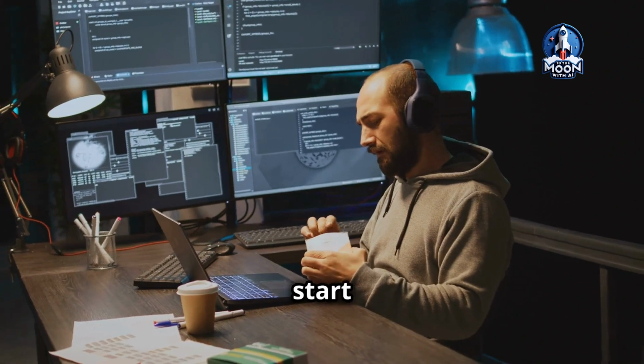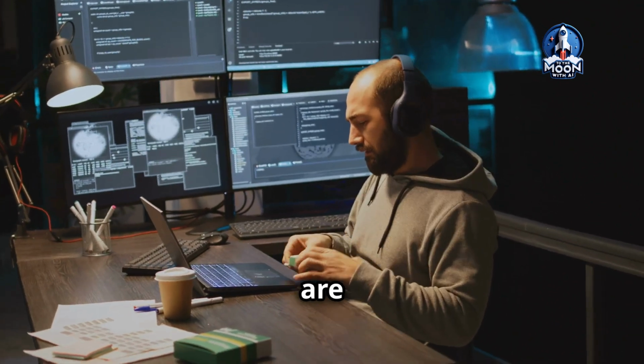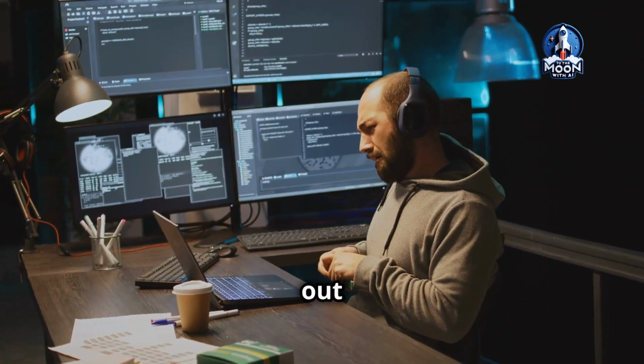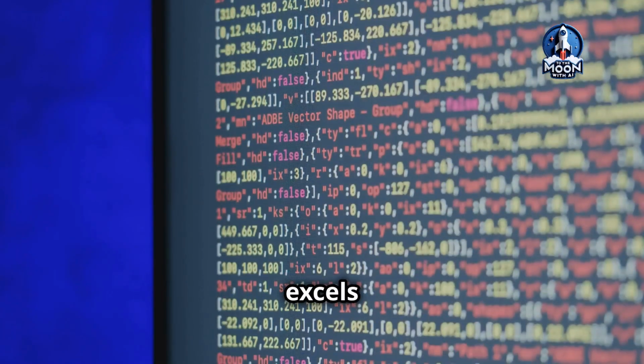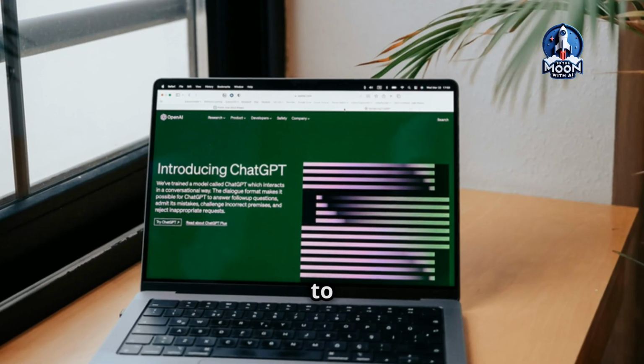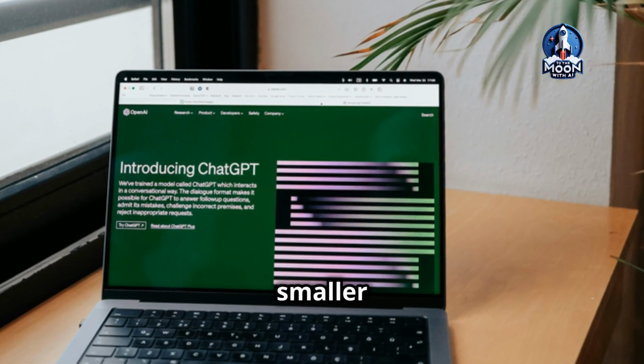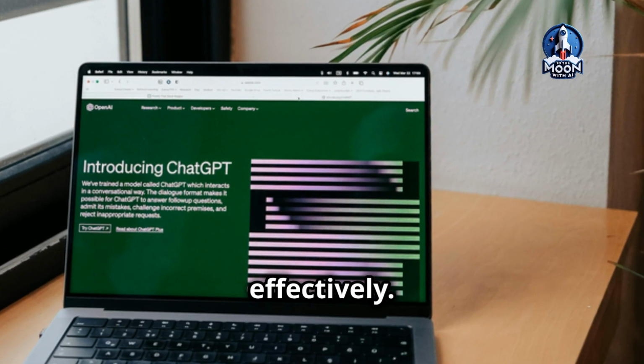Okay, so now you're ready to start using o1, but here are some pro tips to help you get the most out of it. 1. Break down tasks. Remember, o1 excels at multi-step tasks. Make sure to break down your larger problems into smaller steps to let o1 assist more effectively.